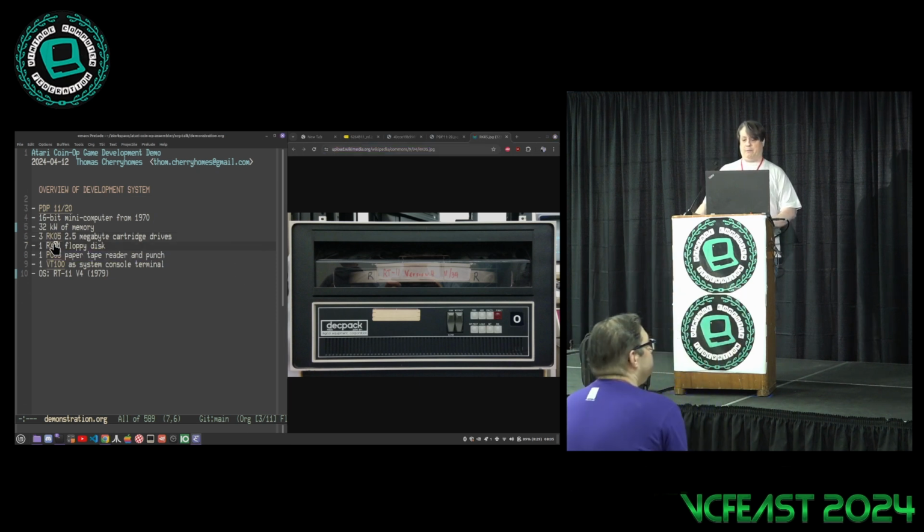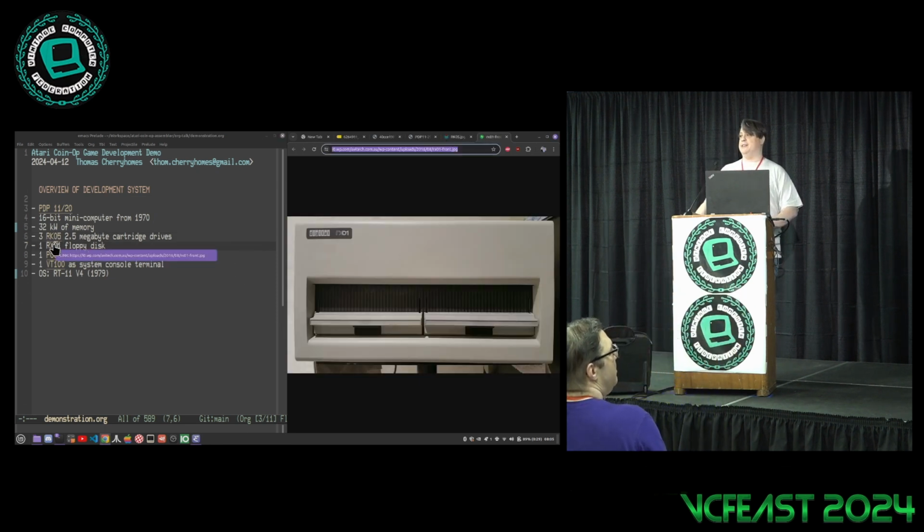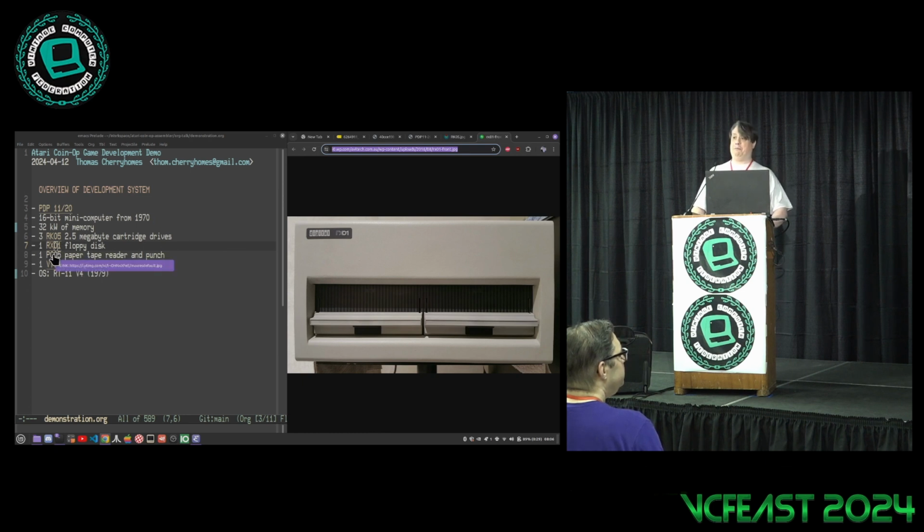We also have, for backup purposes here, a DEC RX01 8-inch floppy disk. This basically emitted standard IBM 3740 format floppies at 256K apiece. And for output, we need to be able to take the output that we have here and run it over to our EPROM burning station. And that's going to take paper tape.